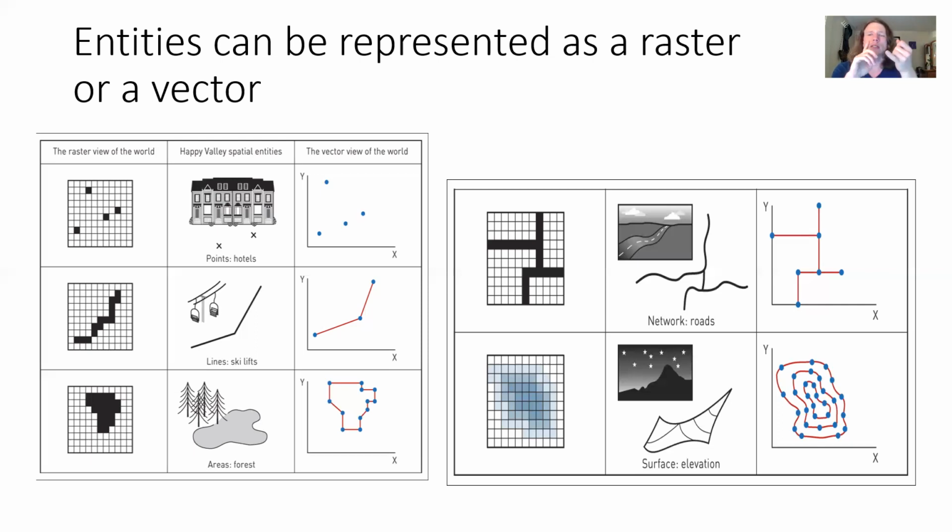Same thing with road networks. They can be represented as lines on a map, or cells that contain or don't contain roads. Again, typically speaking, you want to represent roads with vector rather than raster data.